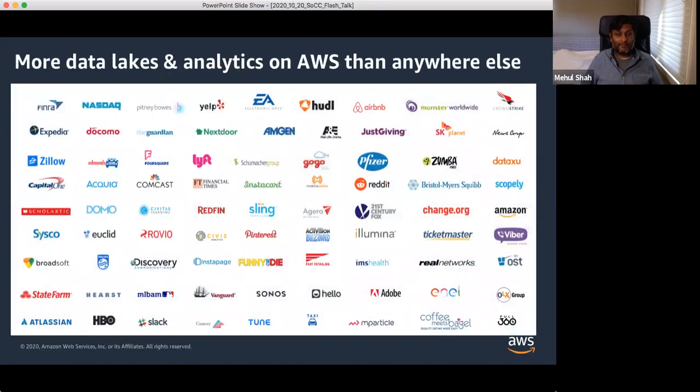Today, we have more customers and more data lakes on AWS than anywhere else. I think the running count is over tens of thousands of data lakes on AWS.